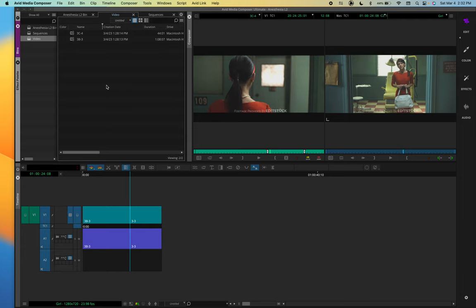Consolidate copies the media files without re-encoding the media. Let me say it again. Consolidate copies the media files without re-encoding the media. Next, we have transcode. Transcode converts the media. Avid Media Composer, when you take the certification exam, they're going to ask you a lot about both of these, and they're going to want to know the differences. All right, let's keep moving.